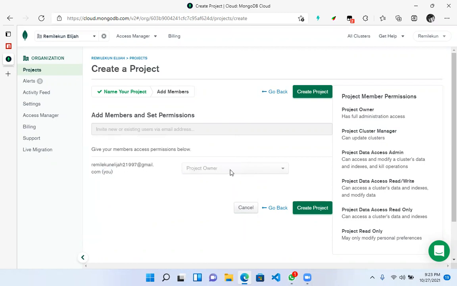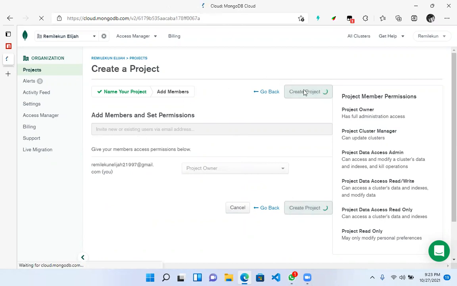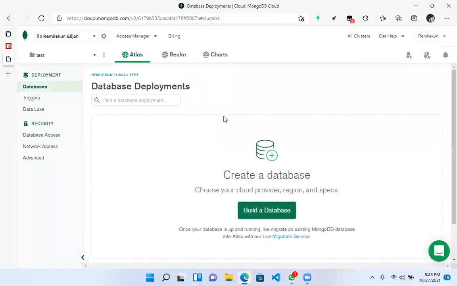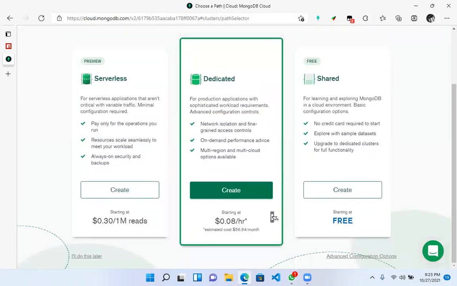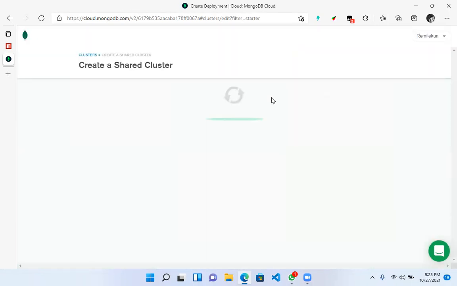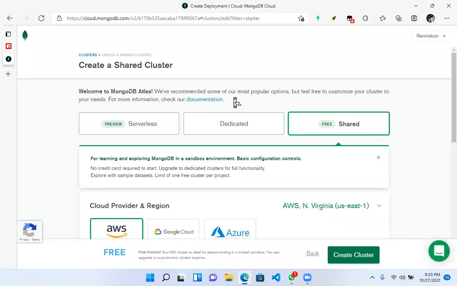Okay, and then you choose projects. You can choose permissions here, I think. And then you just basically create. It might take a while to set up the entire thing. Okay, we've created a project. We don't have a database yet, so we can just build one. You can choose the one that best suits your project. You can also choose free, to create for free if you are not ready to use it for any real application.